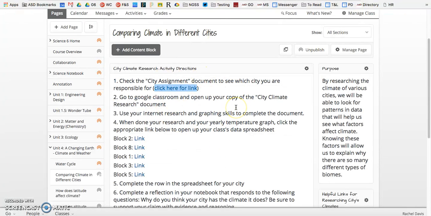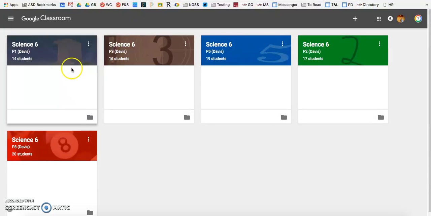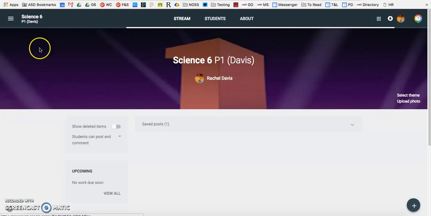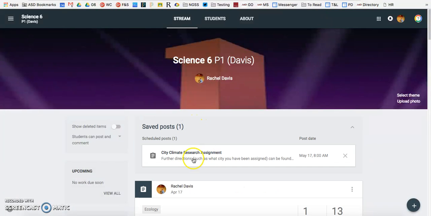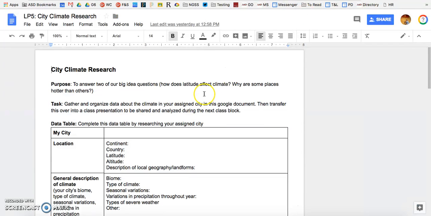Now, you need to open a new tab and go to Google Classroom. Okay, and once you click on your class, for example, period 1, you are going to be able to open the City Climate Research Assignment. It's not posted for me yet, but you'll be able to see it. And you'll click that and you will open the document. This document leads you through the research assignment and is where you will initially record your information.